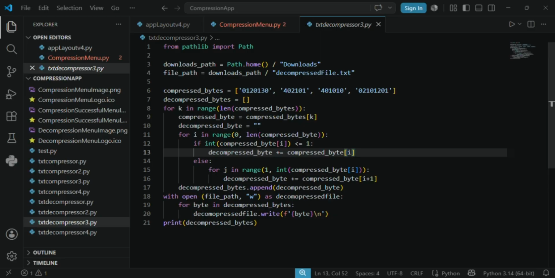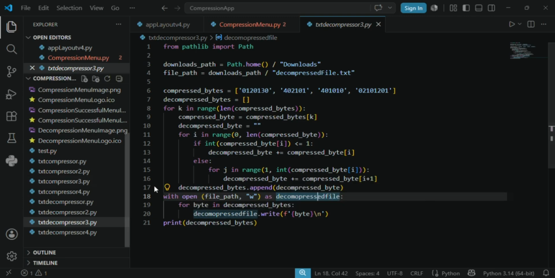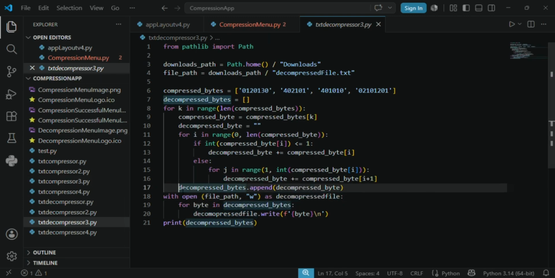If it's not, for the numerical value of the bit, we loop for the numerical value of the bit times. So like if it's 4, for example, we loop 4 times, and for each of those times we add the character behind it. So decompressed byte plus equals compressed byte at i plus 1, because the character behind the number is what gets repeated, the number being the in-a-row count, a number more than 1. Yeah, and after all that, we add to the decompressed bytes the decompressed byte.